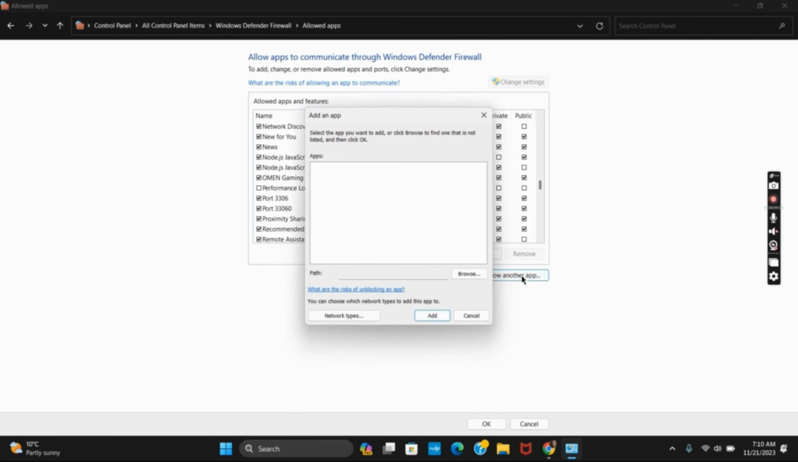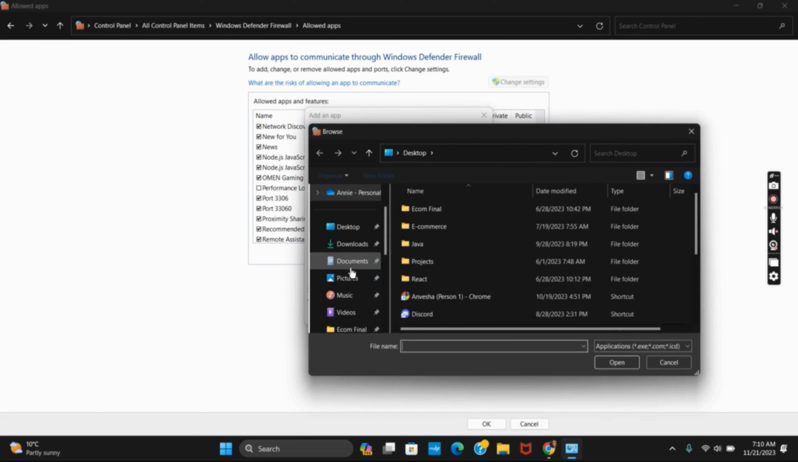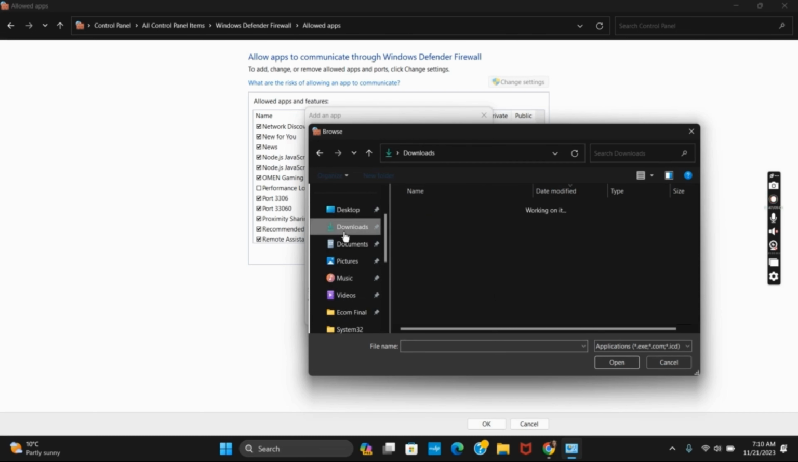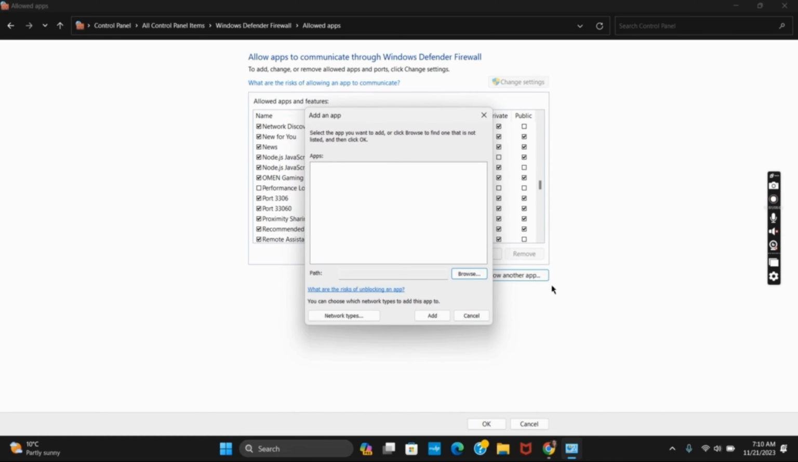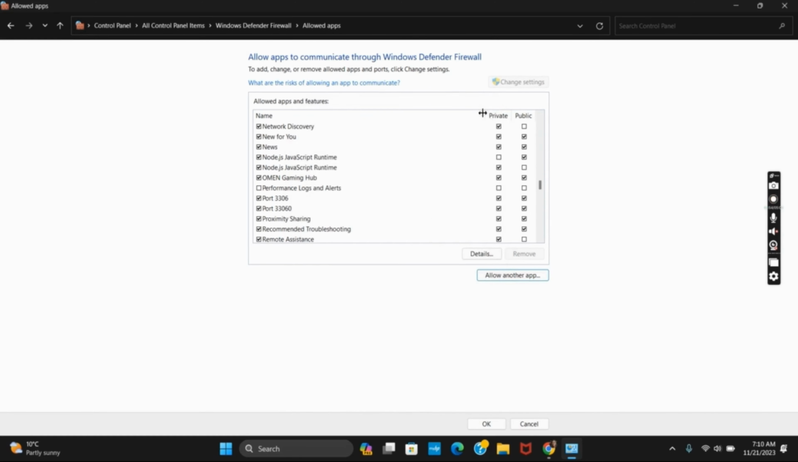Once you click on it, it will browse through your file explorer. You simply have to click on the location where you have installed your OBS Studio. After that, follow the same step, that is ticking on it and selecting both private and public. Once you have done so, click on Open. Then after, you need to add it.